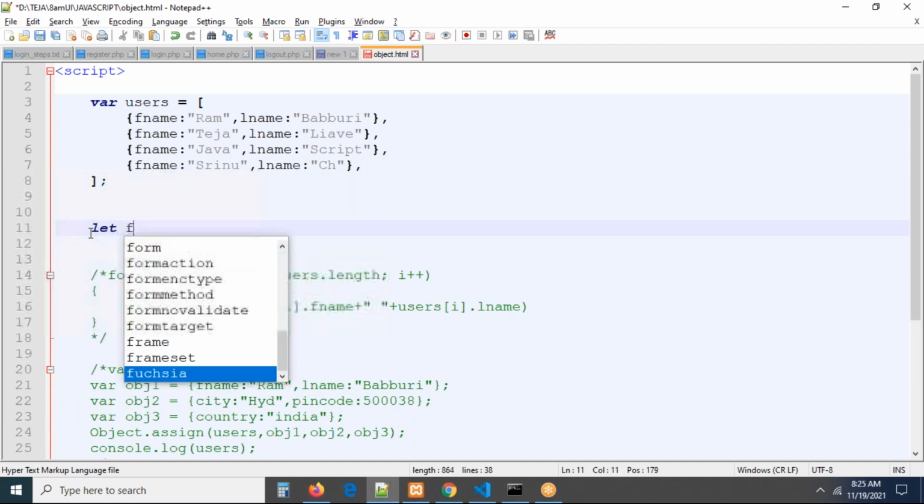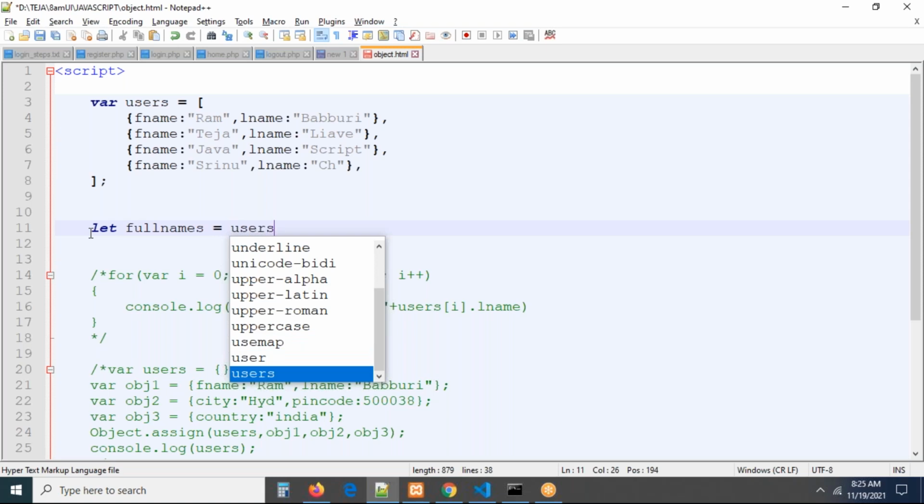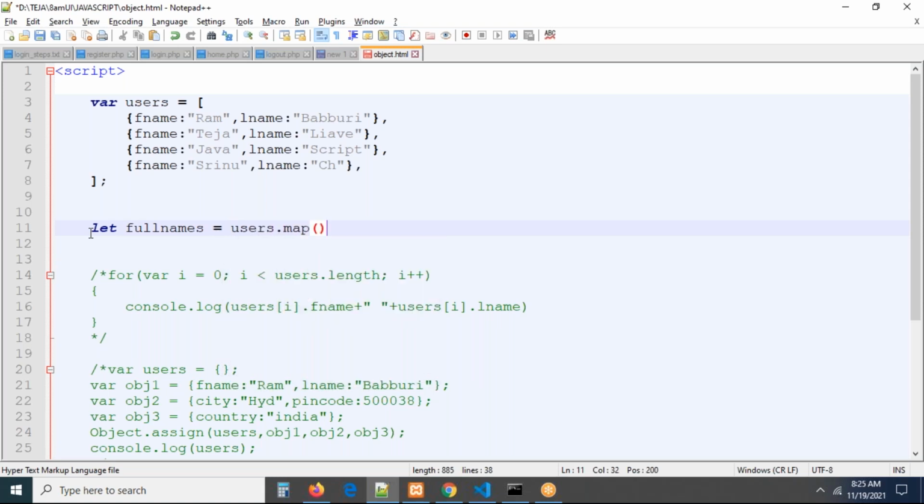Let full names equal to the data returned by this map function. You can check this, or else we can print there directly, no problem. Now you can see we have users.map, and this is the method we are having. In this, we are going to take a callback function. Every user will be like this, so here, everything is a user actually.